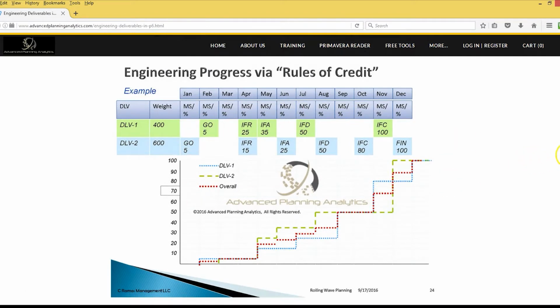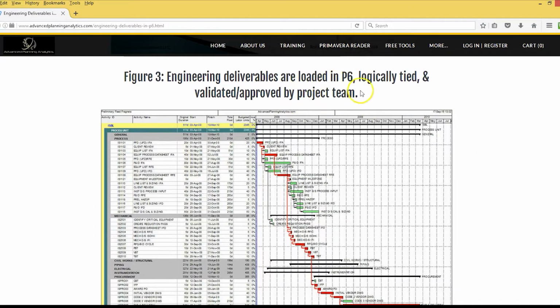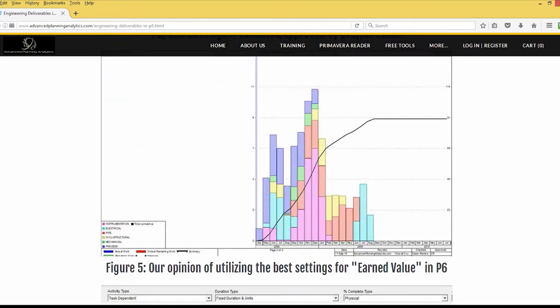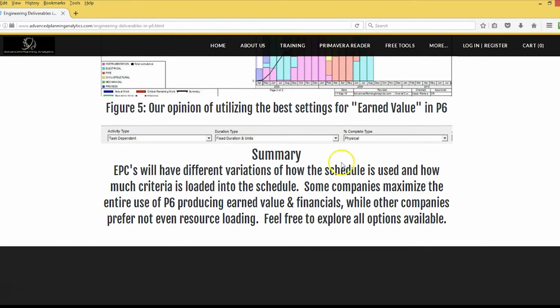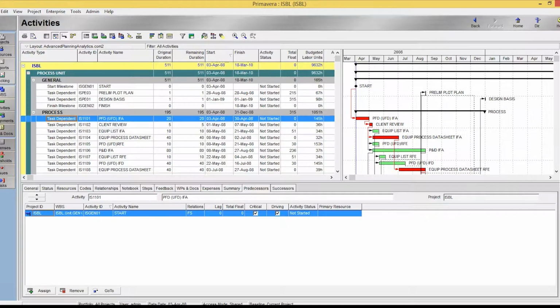I've also talked about rules of credit. It's important for earned value. And then, of course, my example in P6, the activities, deliverables, if you will, and the distribution graphs. In summary, I didn't really provide any demonstration, which is what I'm doing today.